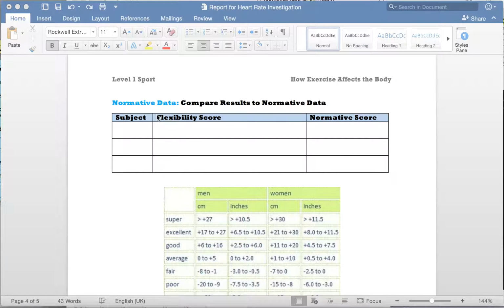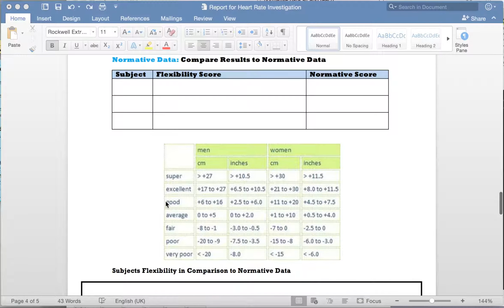Okay, so far we've got 3 scores, but this box here, you have to put their resting flexibility score, because this is the normative data we can compare against. Okay, once we've got that score, what we need to do is look at our table and say, right, where does our subject fit in compared to normative data? So for example, if their score was 4, we're going to fit in this average category here. So what we'd write up here is average.